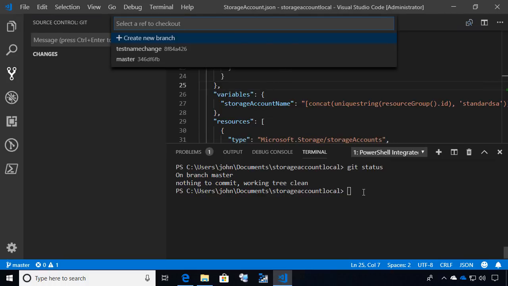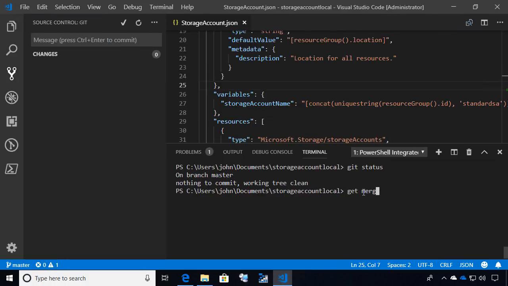I've got test name change. So I could say git merge test name change. I would pull down the latest copy first, if I'm using a remote repository, to make sure I've got the latest code.